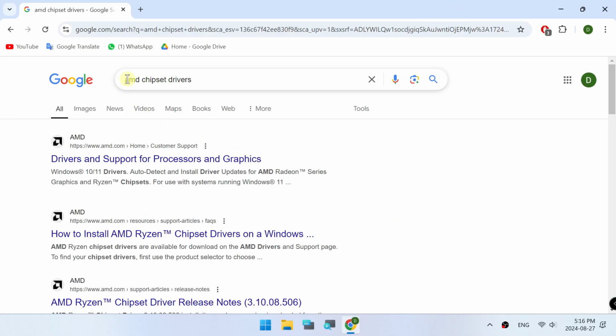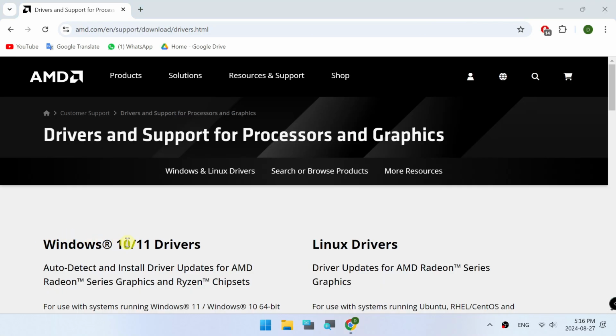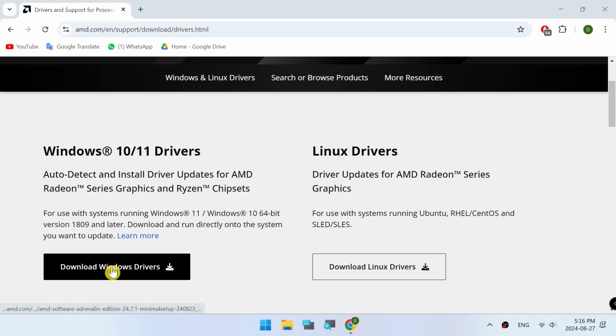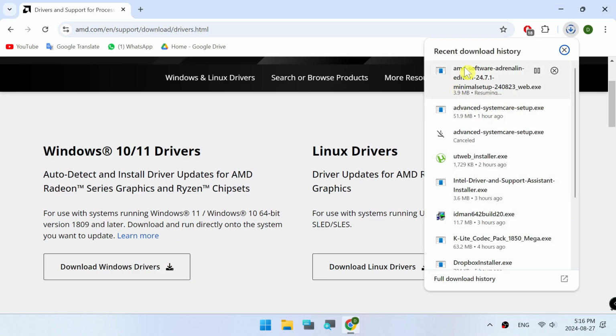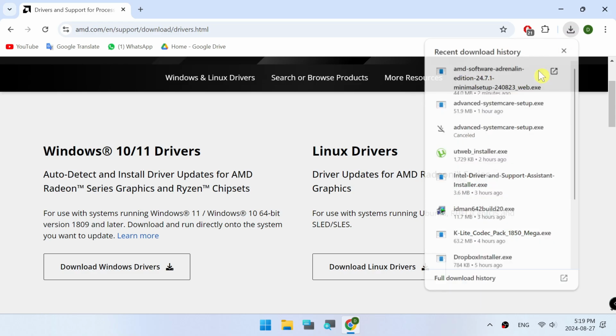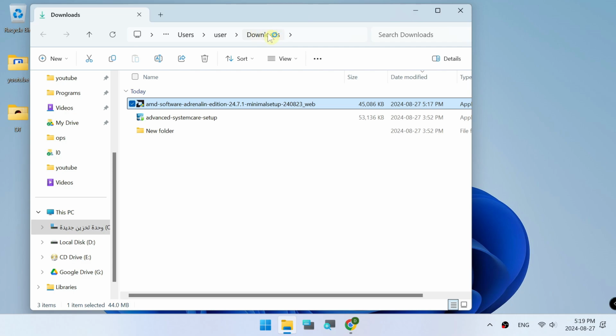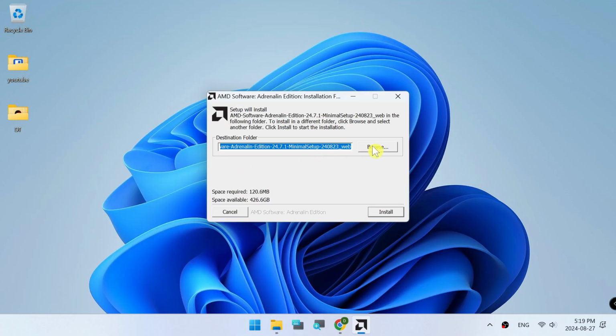AMD chipset drivers, search. Open the site, download the Windows driver. Downloading. Open. Downloads, run AMD, browse, install.